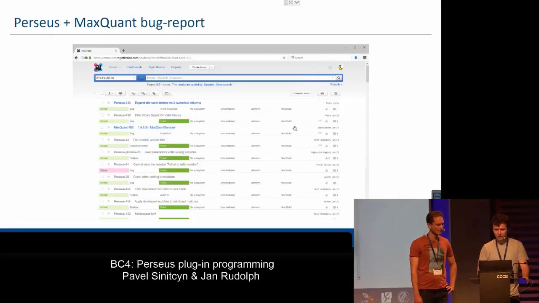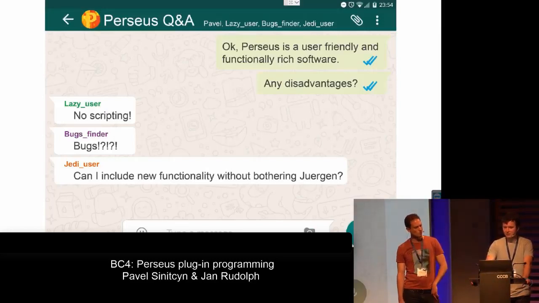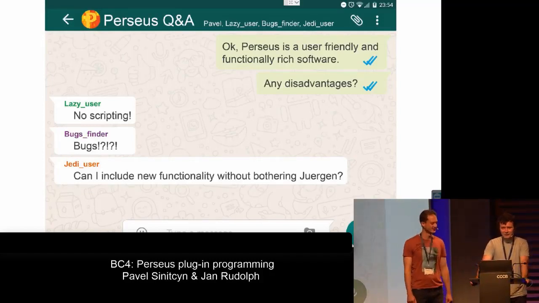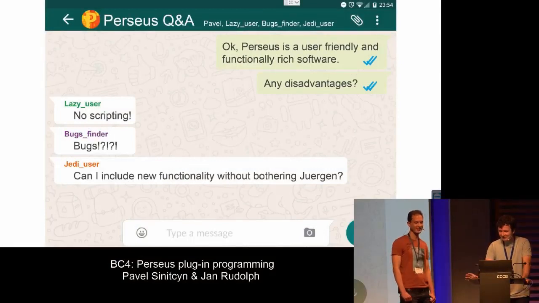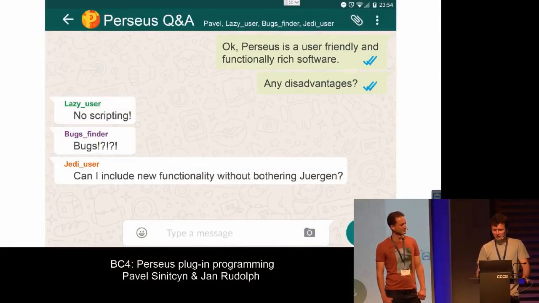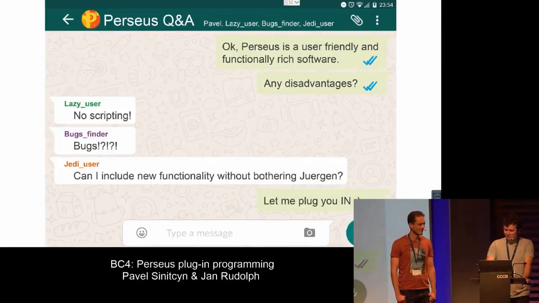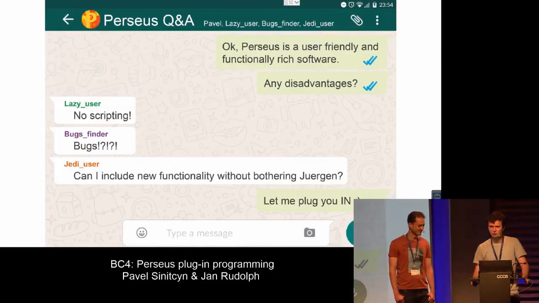We talked about bug reports and questions. But basically, as Jan said, if I'm missing some functionality, how can I include it? This is a really important thing which I would like to highlight, which I cannot do in WhatsApp without bothering Jürgen or the Google group. And exactly for this purpose, there's plugin programming in Perseus. Let me mark here something which is pretty new.